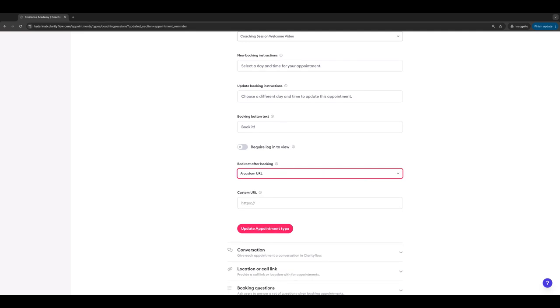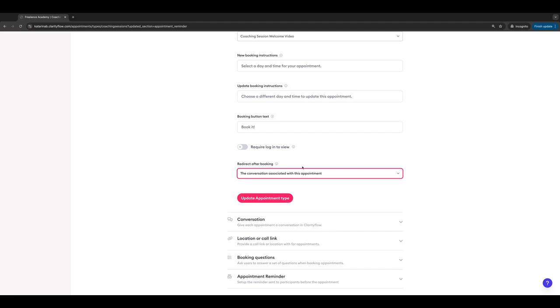That's perfect if you have things on your own website, whether it's a detailed questionnaire or resources that you want them to view before your coaching session appointment or before their scheduled appointment. You can redirect them to a custom URL. For now, I'm just going to have them go to the conversation associated with this appointment.